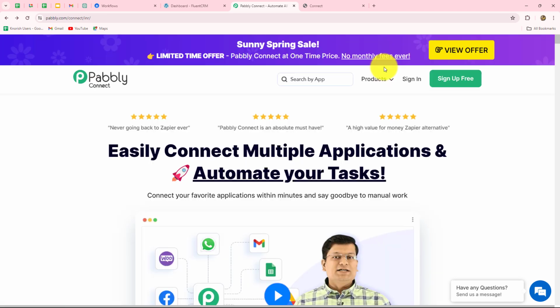So this is the home page of Pabbly Connect, where we can reach by tapping this URL pabbly.com/connect in our browser. So with the help of Pabbly Connect, basically we can set up a connection between multiple applications without any coding or programming skills to automate all our tasks.